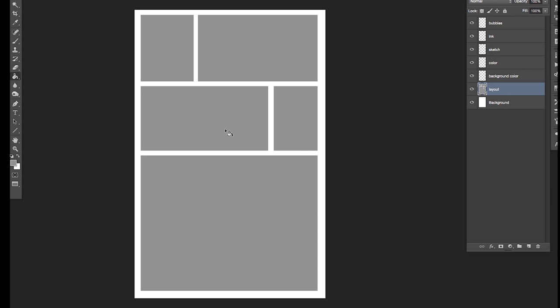If I want to continue to make panels, I could cut them out and just hit the Delete key with the marquee tool. Or with other selection things like the lasso tool, I could make diagonal panels and delete those.